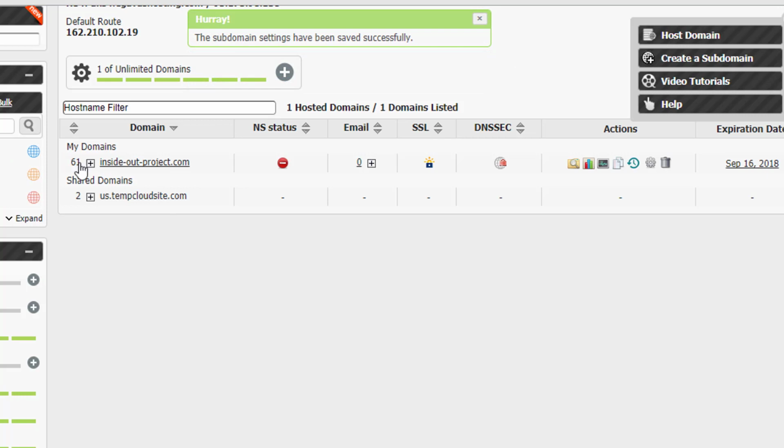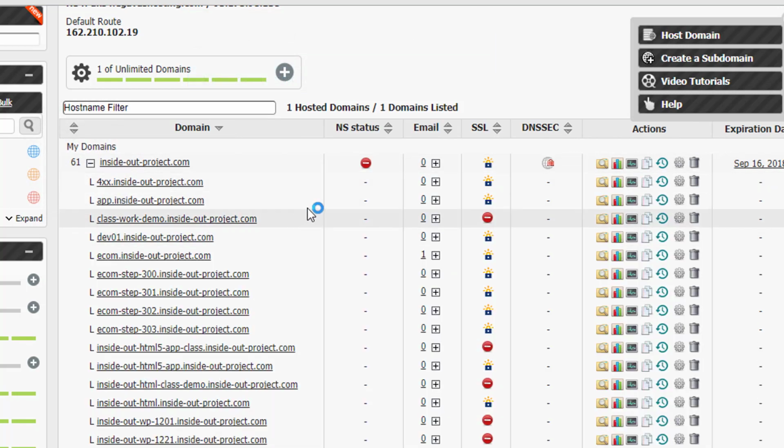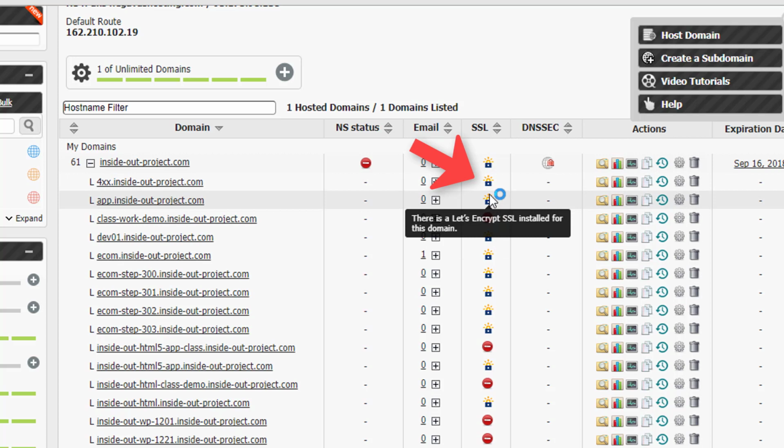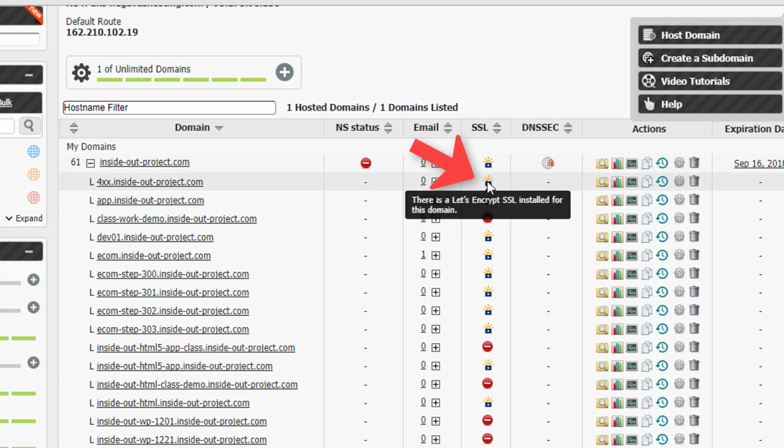When we apply those changes, what we do see is our subdomain, our 4xx domain, all of a sudden goes from this red dot, which was previously there, to this: there is a Let's Encrypt SSL installed for this domain.